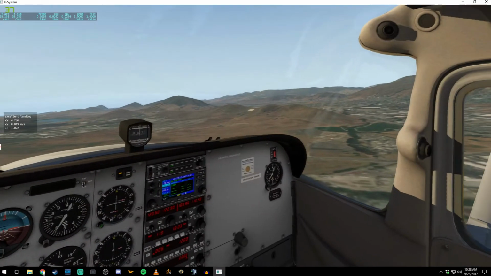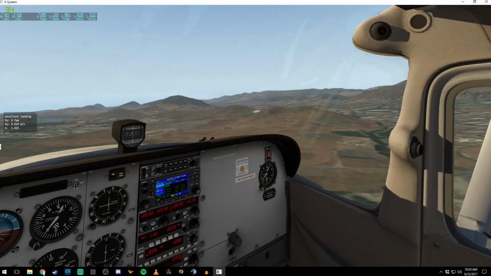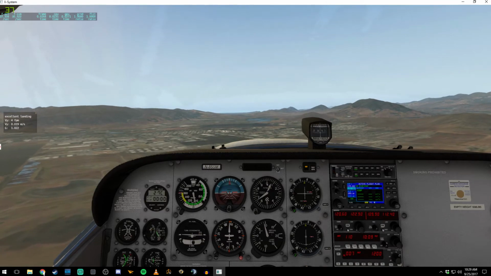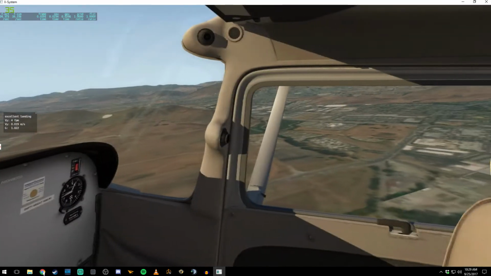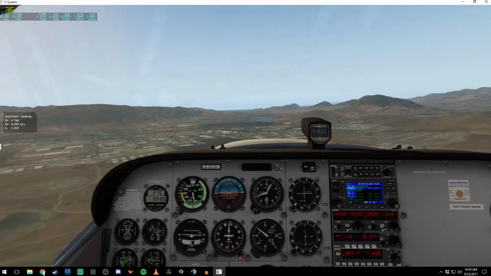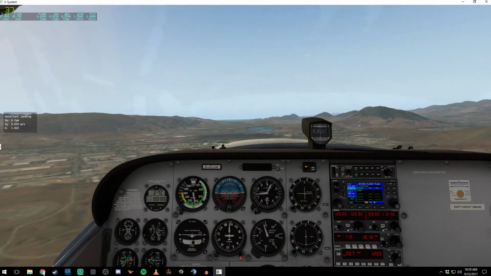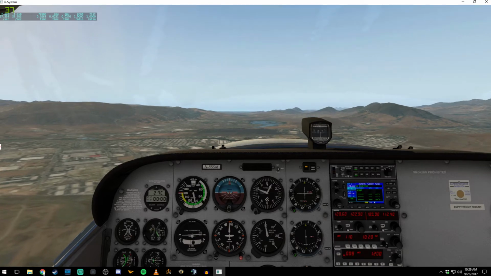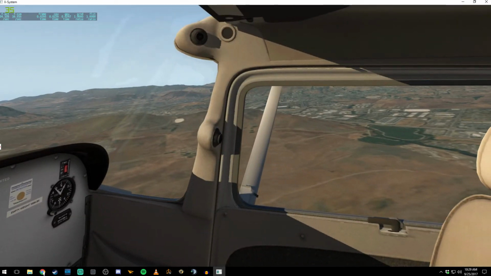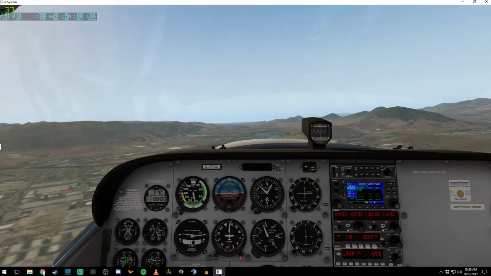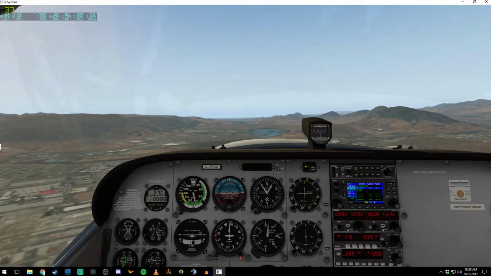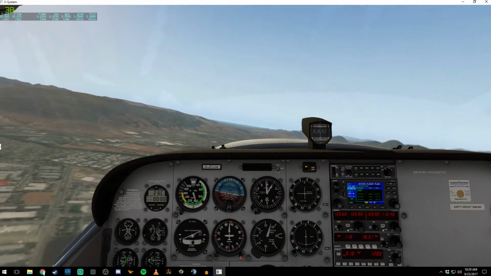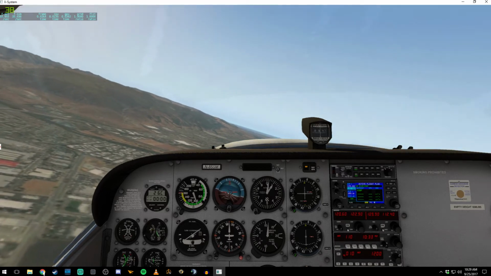So those mountains. Charlie Papa, traffic 8 o'clock, 1 mile northwestbound, altitude 6,500. Yep. So those mountains are my reference point for turning left. Charlie Papa, traffic has a slight overtake on you. Turn right 10 degrees expected for traffic. So that lets me know I'm well clear of the runway. Okay, we'll start our left turn.